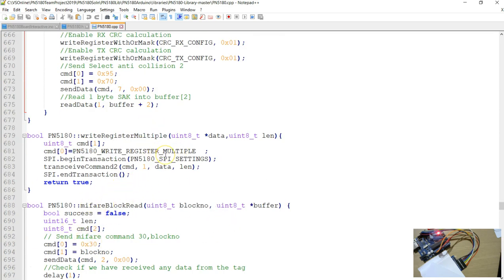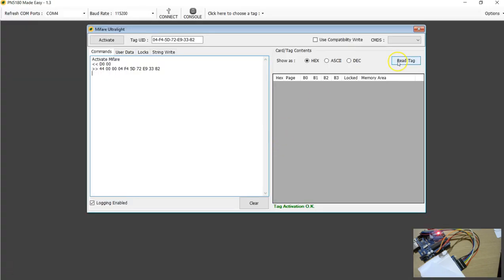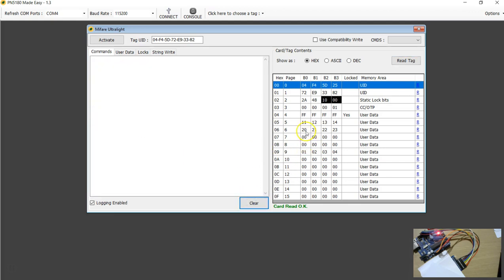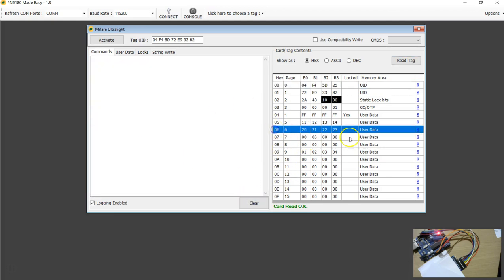So that is what you need to know about activation of type A tags. The next interesting thing is about the read and the write. These are the only 2 commands you have to understand. So I'm going to hit the read. You can read the entire tag content. However, this time I'm just going to read a single page here.